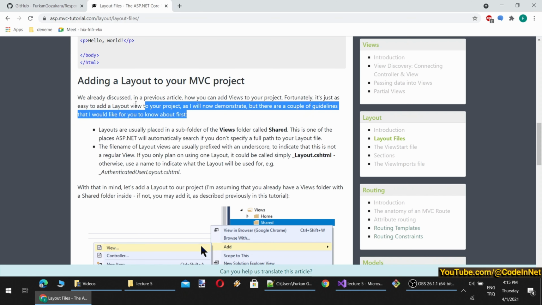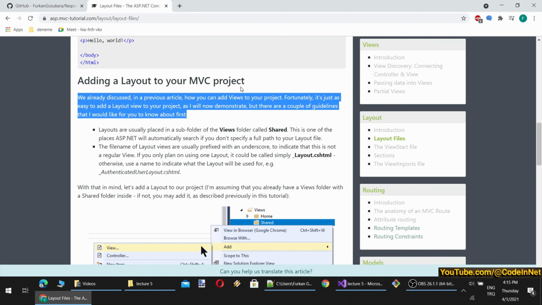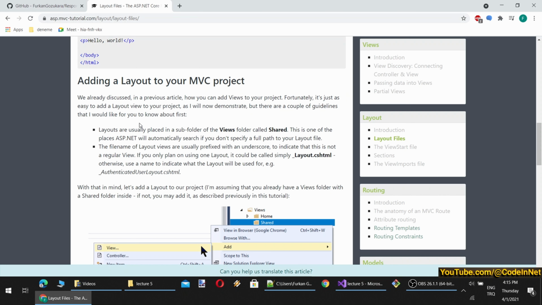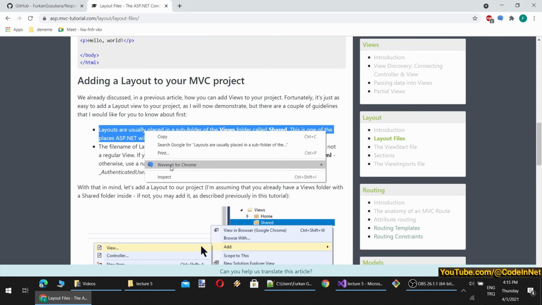Adding a layout to your MVC project. We already discussed, in a previous article, how you can add views to your project. Fortunately, it's just as easy to add a layout view to your project, as I will now demonstrate, but there are a couple of guidelines that I would like for you to know about first. Okay, guidelines are an important part of MVC programming.